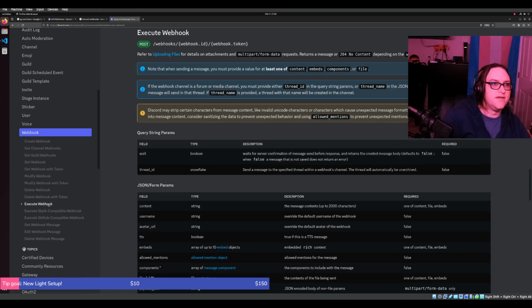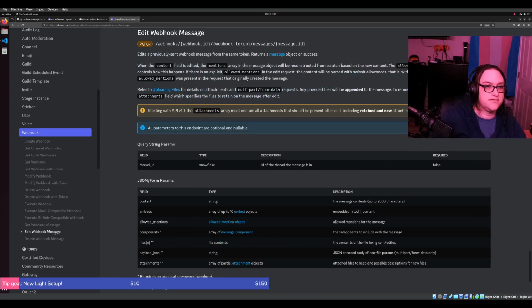Oh, execute webhook. So you execute a webhook and it creates a message, right? Once you do that, you can then edit a webhook message, like here. Okay, let's see if we can do a very quick version of this with webhooks, and then I will do some of this stuff manually.